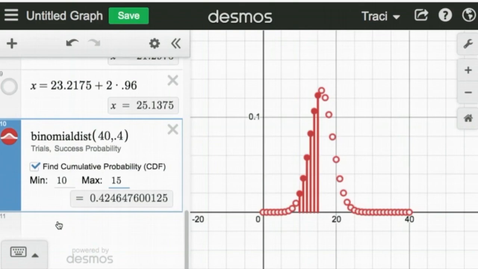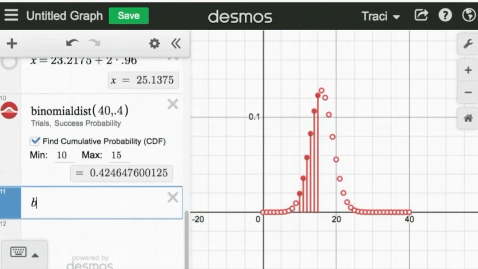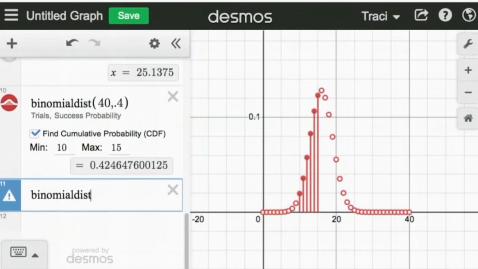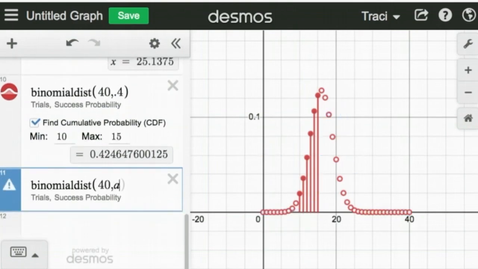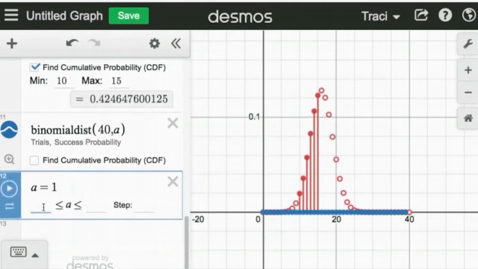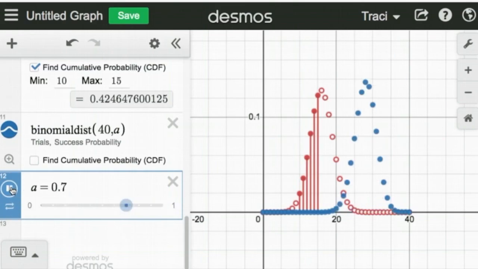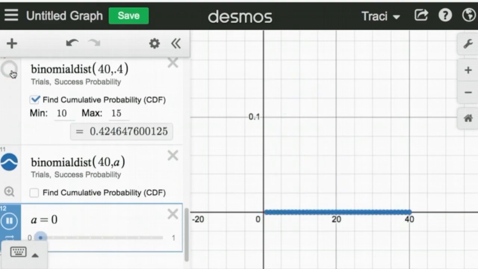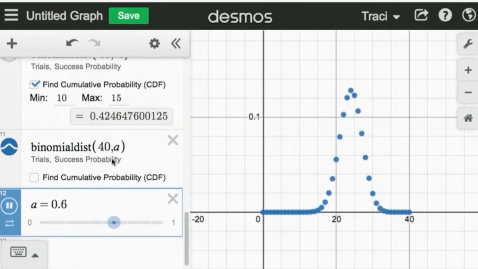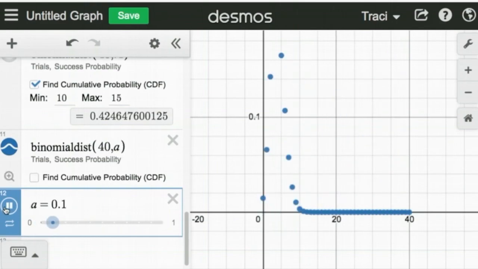Another thing we could do, if we wanted to, is put a slider in here. We can have A between 0 and 1, step 0.1. And then we can play, and we can see what happens as we change that success probability, and compare it to how it looks for a normal curve.